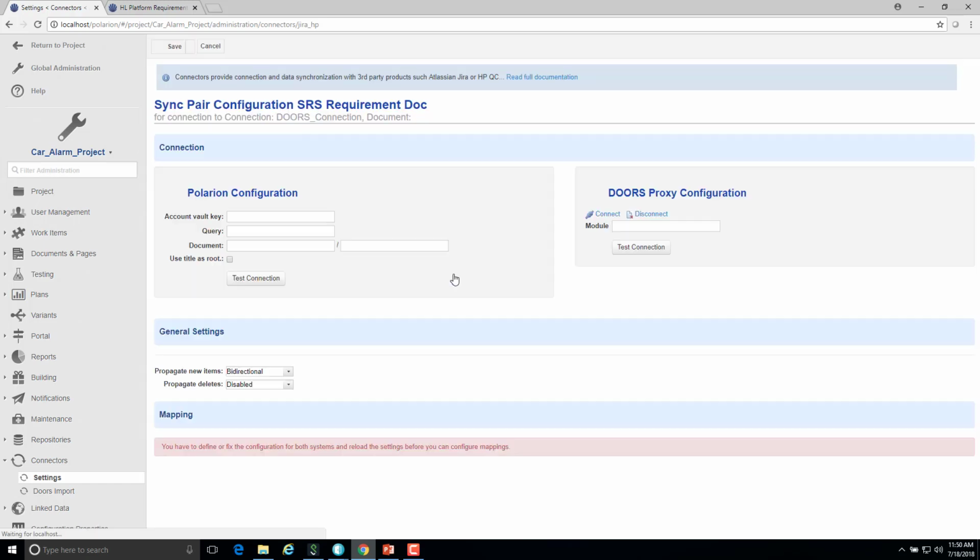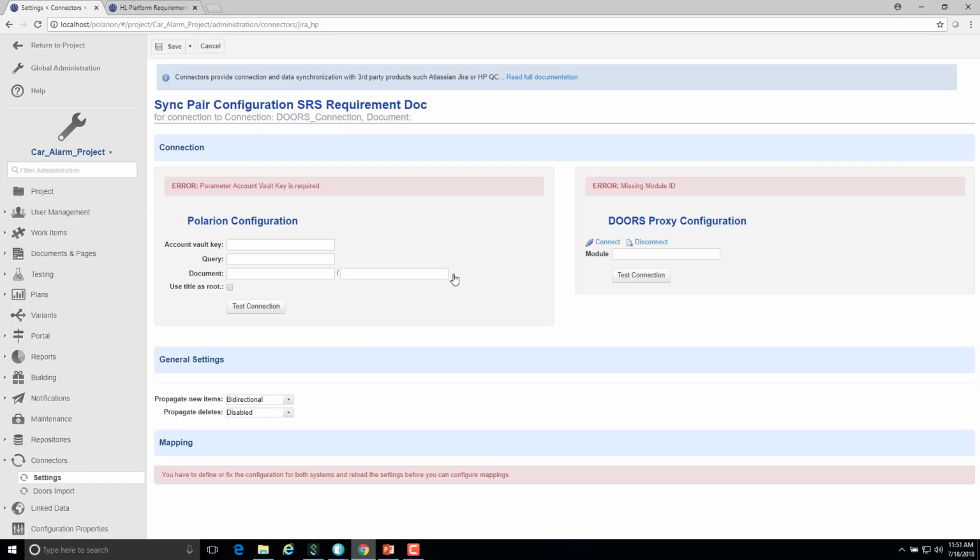Hit create, and we get this form. So the way it works is, and it's the same whether you're using Jira or HPQC, on the right hand side we have what we're connecting to. So in this case it's Doors, and on the left hand side we've got Polarion. So as we've already said, we know what we're going to put the Doors data into, live docs, right?